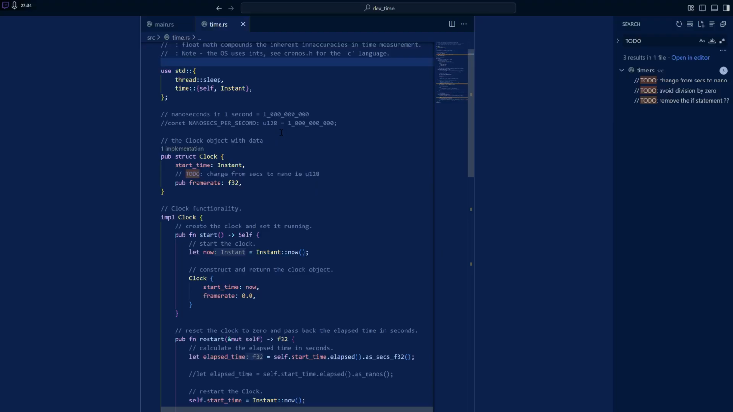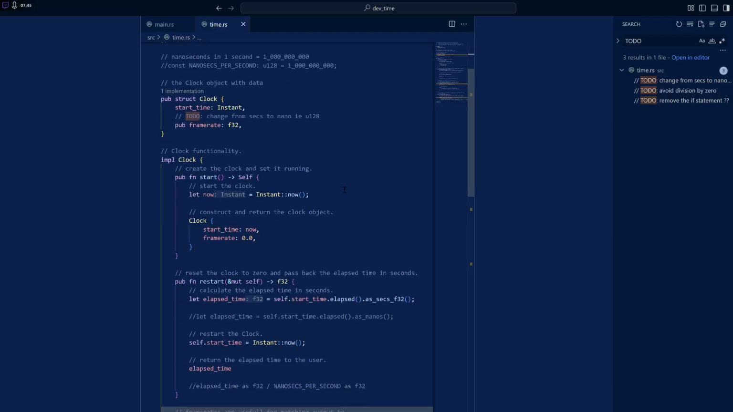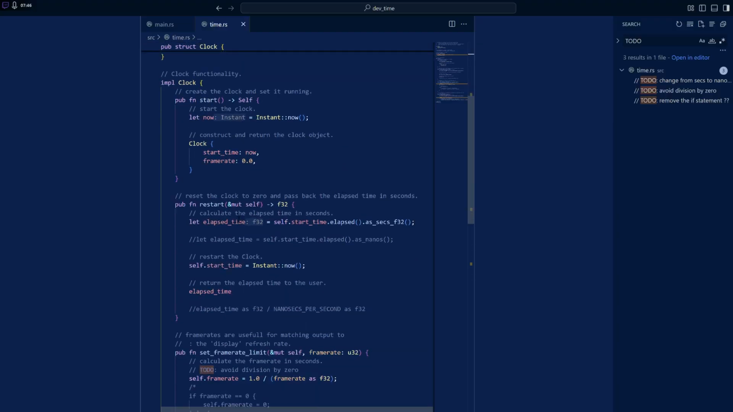Why would we be using two unsigned integers to represent a nanosecond? Well, I was playing around with code, as I do a lot. You may now know I play around with code. Yeah, I enjoy playing around with code.